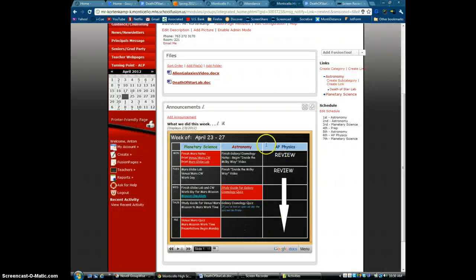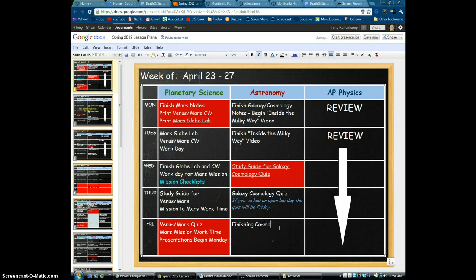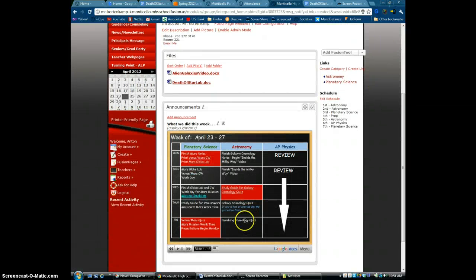So if I want to add on my calendar here an activity for Friday, I'll simply go into my Google Docs presentation for my spring lessons and add that we will be finishing cosmology quiz. I can override the autosave and make it save even quicker, and then when I go back to my website and refresh it, those changes will be reflected automatically. I don't have to change anything, I don't have to edit anything new on my website.